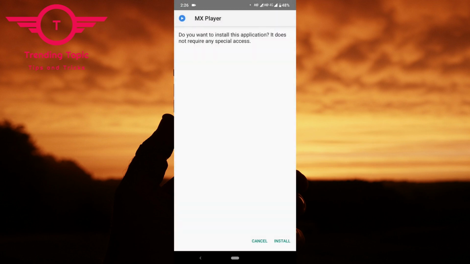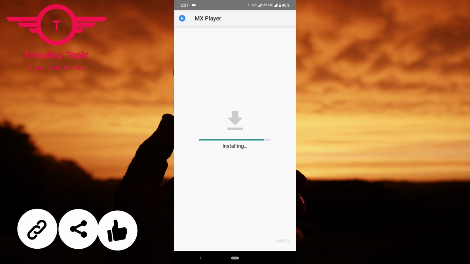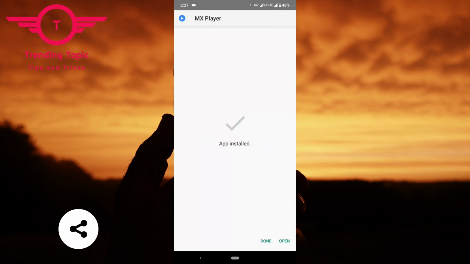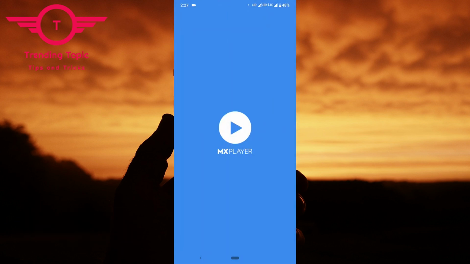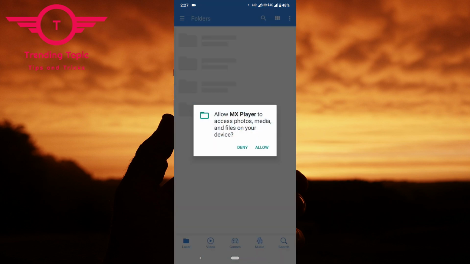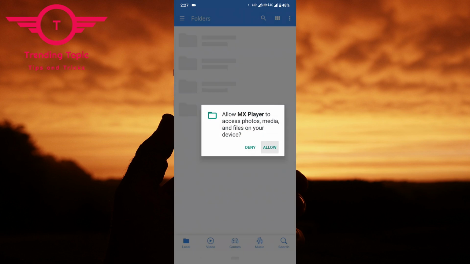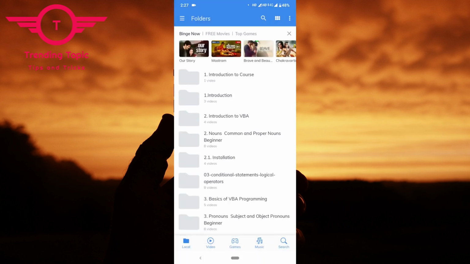Before installing this MX Player, please make sure you uninstall the previous MX Player. Okay, click on the MX Player, it starts installing, so give the permission to install. Okay, here you can see we have successfully installed the latest MX Player Pro. So just tap on open, it's opening. Allow this permission. Okay, so now we have successfully installed the MX Player Pro.